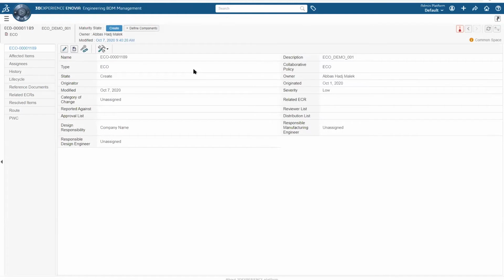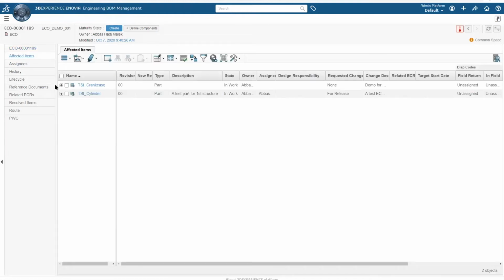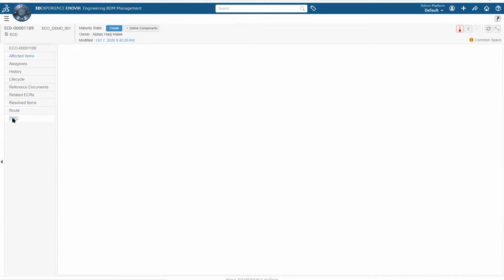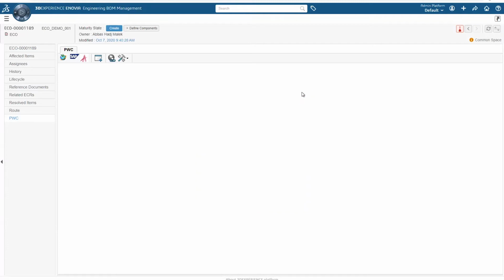All right, so this is the engineering change order in the 3D Experience platform. And we have here also some affected items, which describe also part of the engine, the cylinder, the crankcase, and so on and so on. The data exchange in the 3D Experience platform is also very similar to what we saw in Teamcenter. So we have just to click here on the SAP icon, and the data will be immediately sent to SAP.